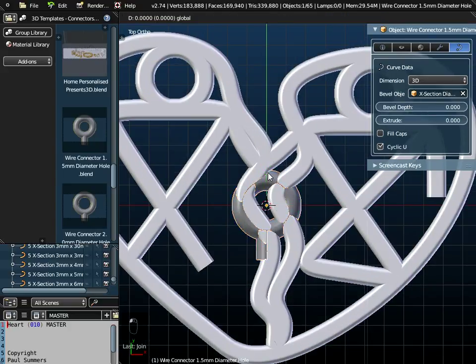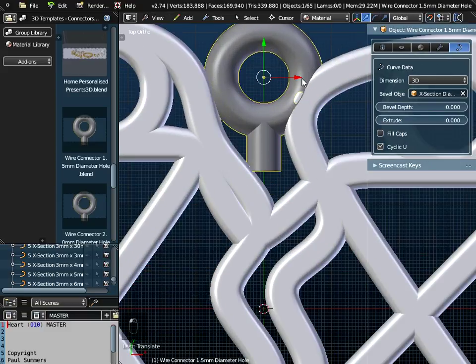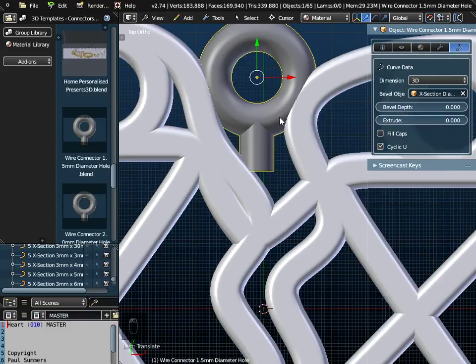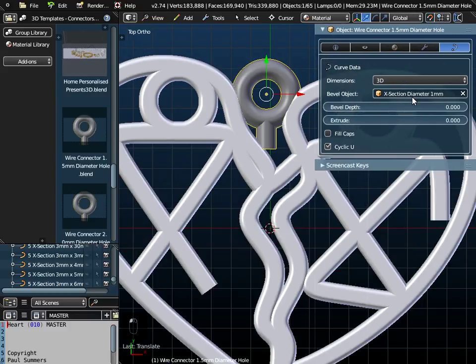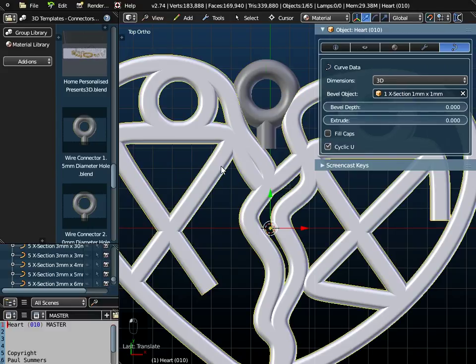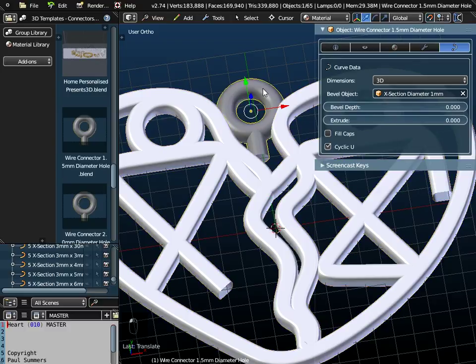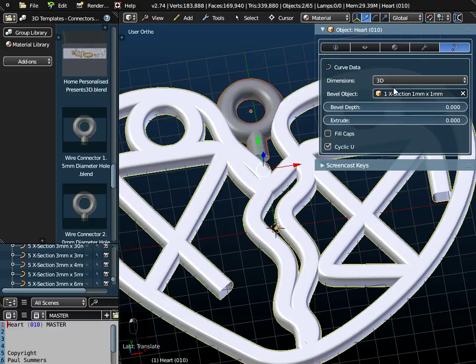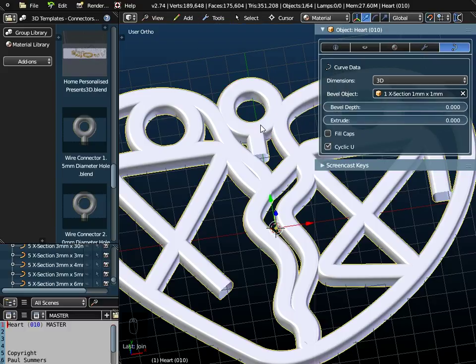Make sure you select it, and I just need to position this, so I'm just zooming in. And notice the cross section of this is slightly different. This is a rounded cross section at the moment, whereas this object is a square cross section. So what I want to do is highlight the ring there, hold down the Shift key, highlight the heart, and go to Tools, Object Tools, and join them together.